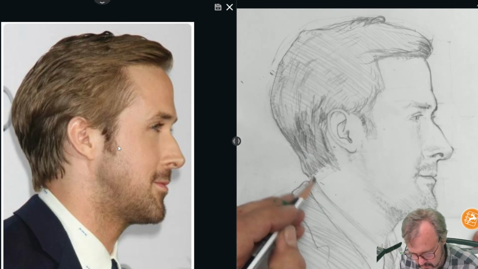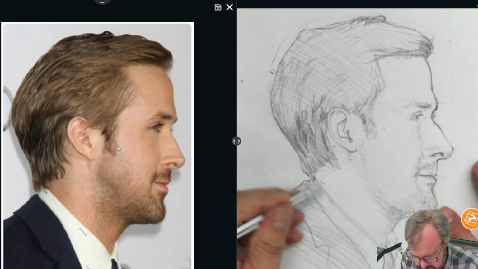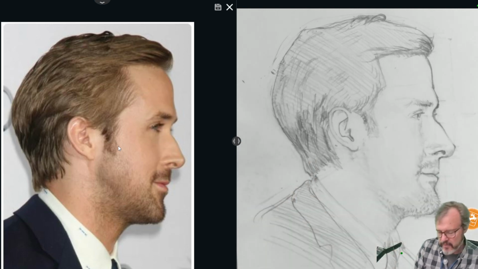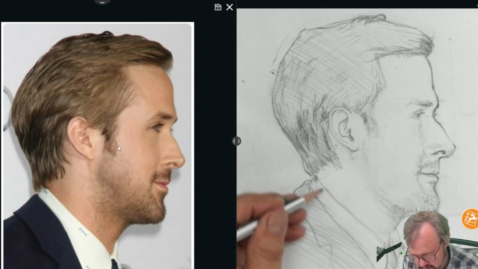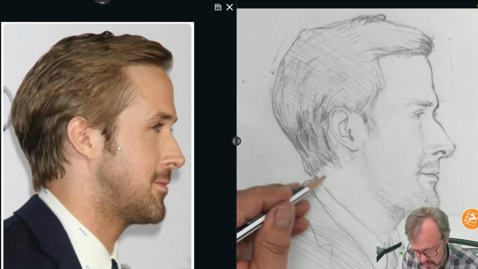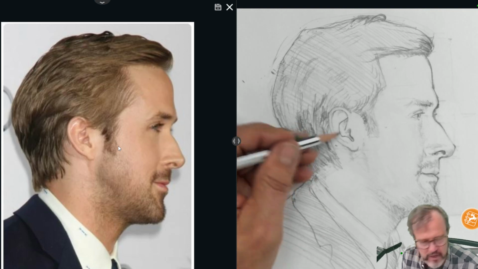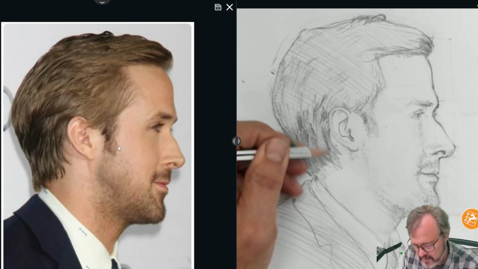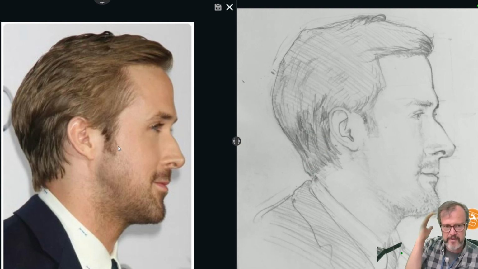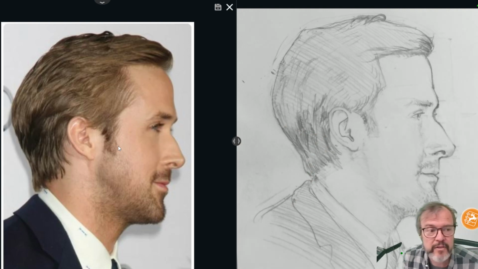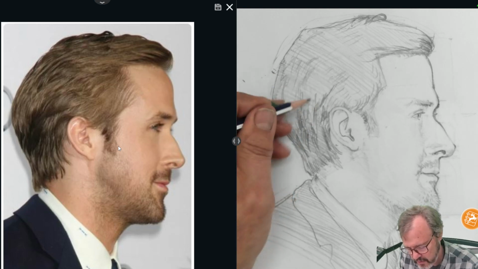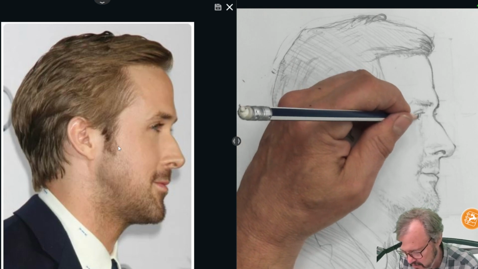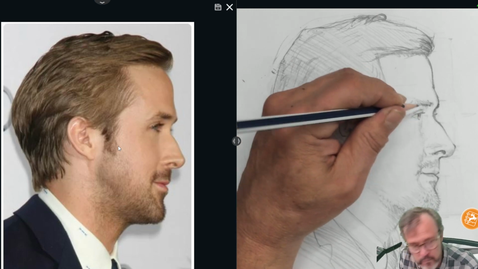And if you get bored over the summertime, this is a great thing to practice because you do not need an art teacher to tell you that you got it right. You can ask your brother or your sister or your mom or your dad, who's this? And if they say, it looks like Ryan Gosling, then you know you did it. And if they don't have any idea who it's supposed to be, then you try again.